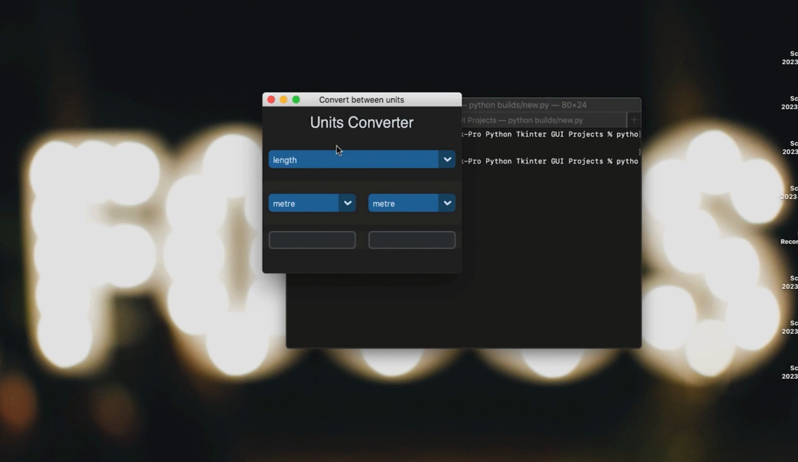Before we get into the video, let me show you how this works. So we have length and temperature for now, but by the time we are done with the video you will see that it's easy for you to add other units. Well, so let's test what we have so far.